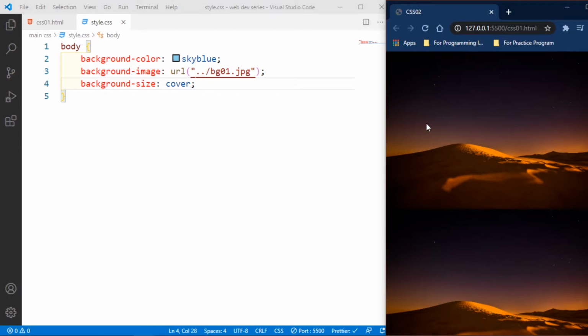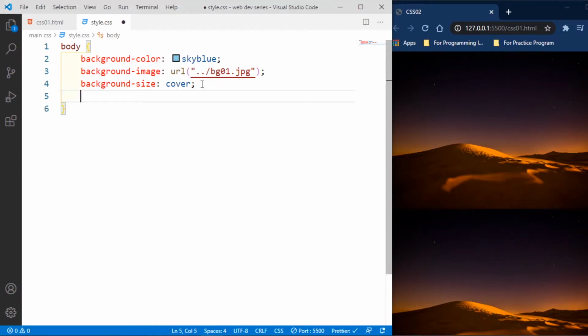Our background was so wide but not that much height. That's why it is repeating upside down, because the height is not that long. So we can use cover here. So how do we stop the repeat? Suppose we want to have only the upper part.